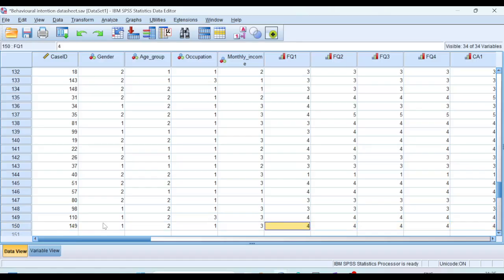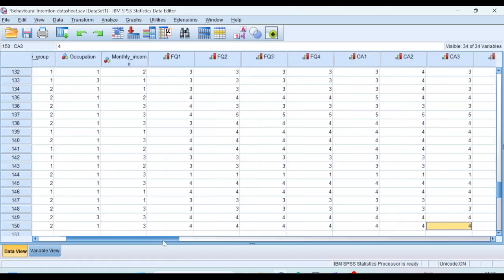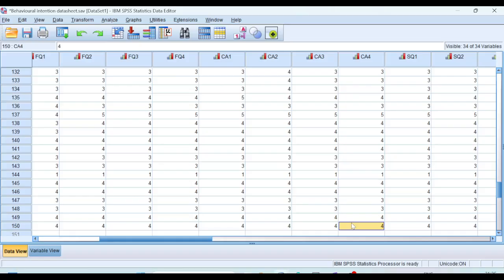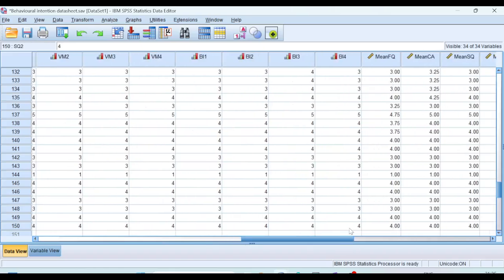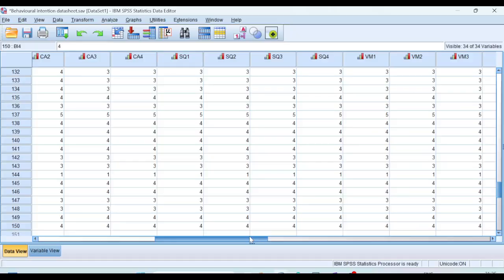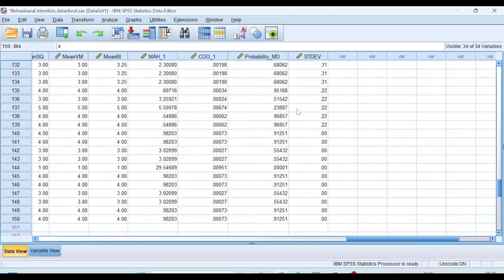So you see here, it's quite evident that respondent number 149 has given the response on FQ1, 2, 3, 4, all as 4444. And then CA1, CA2, CA3, CA4. Again, he or she has given the response as 4444. So it's all the same till BI4. This indicates an unengaged response. And a similar thing we will see for all the others.